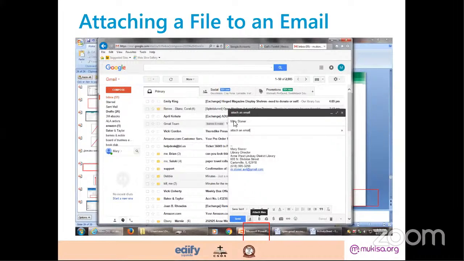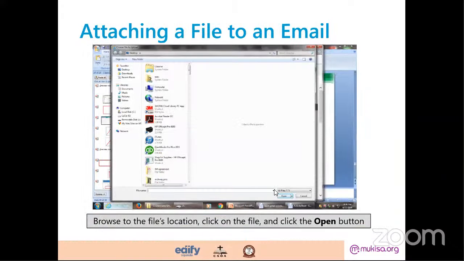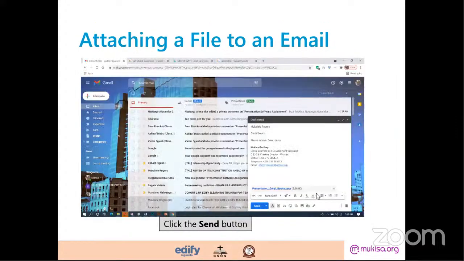We have seen that you have typed the email address where you are sending to, this is the subject, and then down here there is the attach option. You click that attach to bring that option, then you attach the file from the computer. When you click it, it will tell you to select where you have put it on your computer. You browse to the file's location, click on the file, and click the open button. That is attaching a file to an email.